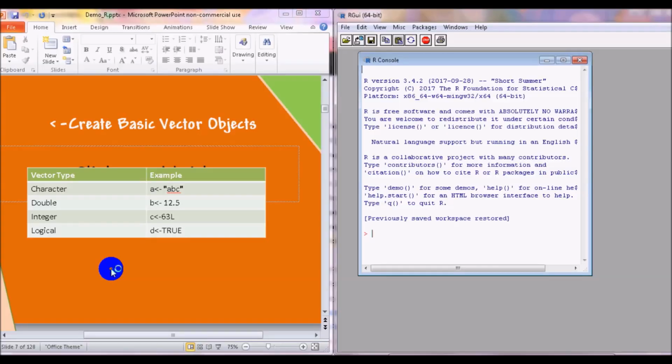Vectors can be created of varying data types. We will demonstrate vectors of character type, double type, and integer type. Logical type will be used for Boolean values. For the syntax, please refer to the chart located on the left of your screen.